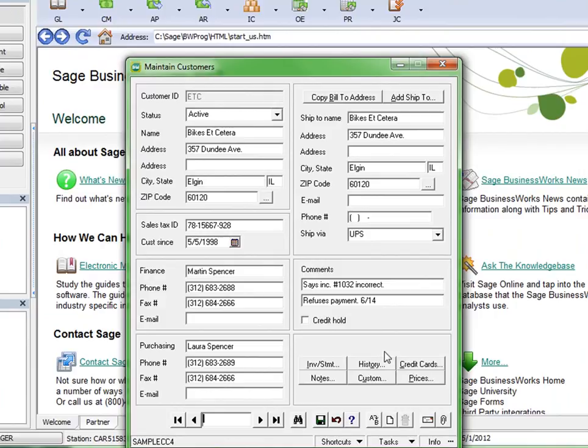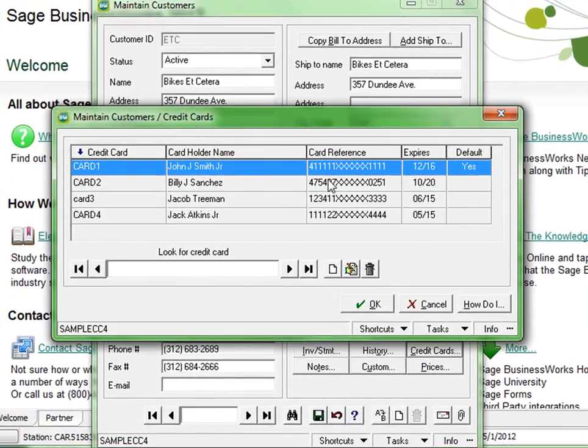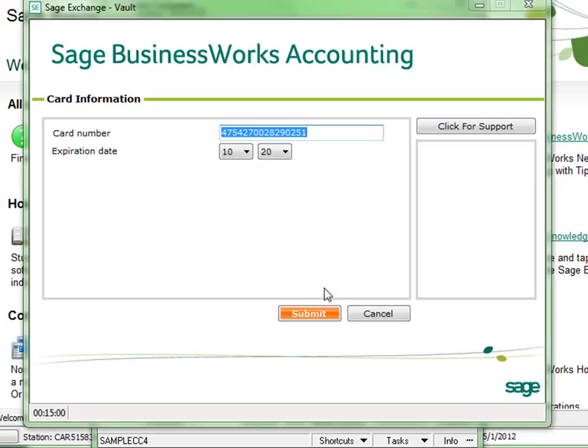In the past, all of our credit card information was stored here in the Customer Account record under the Credit Cards button. So when we click on the Credit Card button, it looks very similar to the way that it did in the past. So we'll choose any card, double click on it, and we'll see that when we get into the credit card information screen, all we see is the masked reference number for the credit card. When we click on the Vault button, this actually launches Sage Exchange and it brings up the full credit card information in the vault.